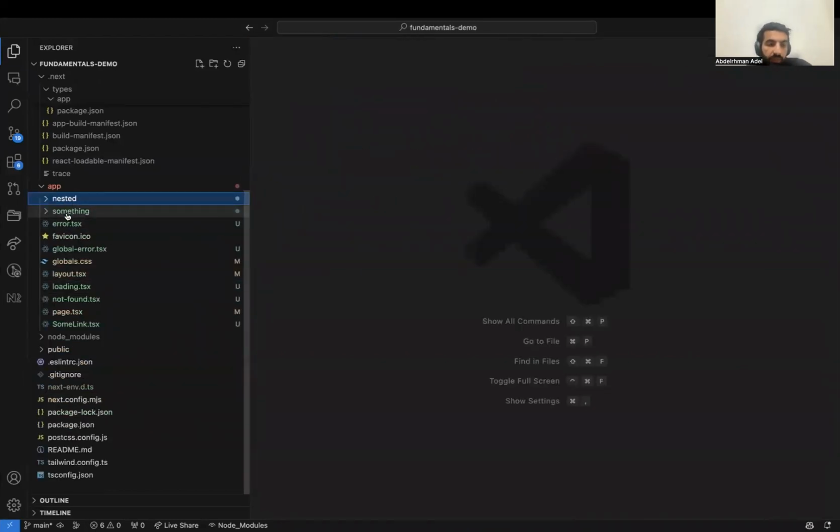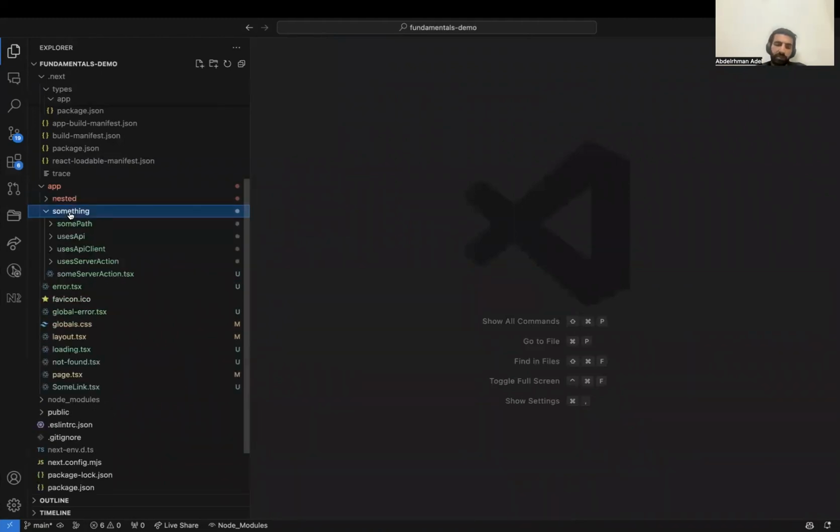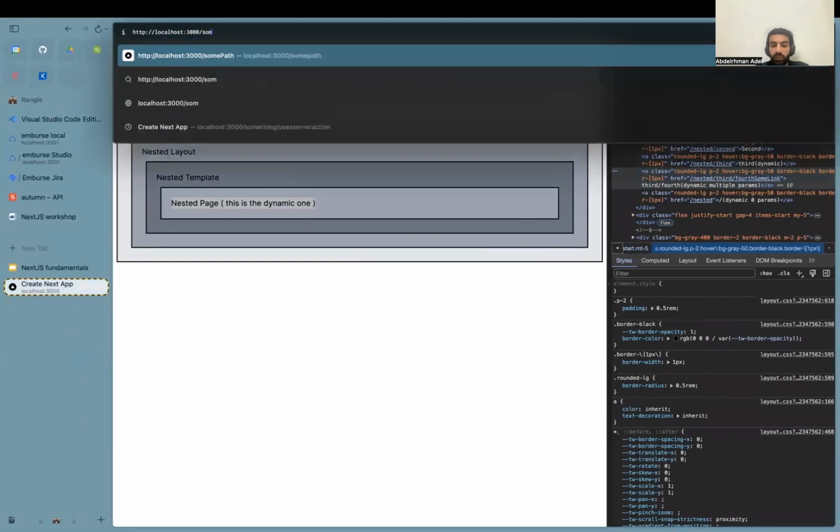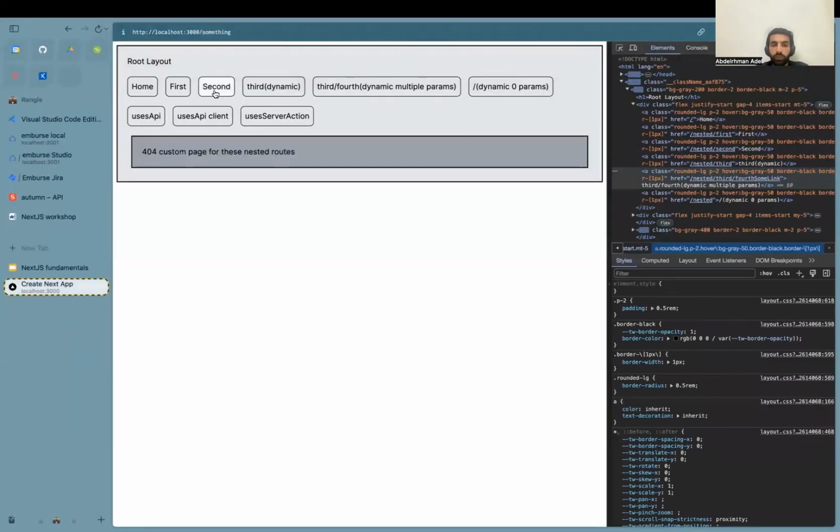So here I created a subfolder called something, which is a route segment, right? If I put a page in there, it's going to be slash something, and it's going to just render it. But here I'm not having anything here. So if I go to slash something, it's going to throw an error. That's going to go to the 404, right?